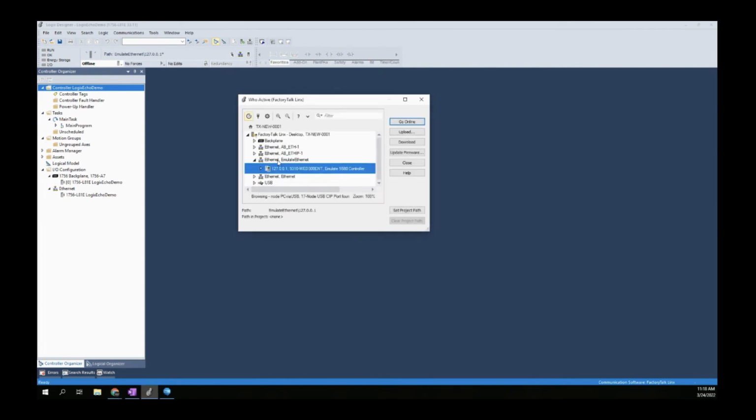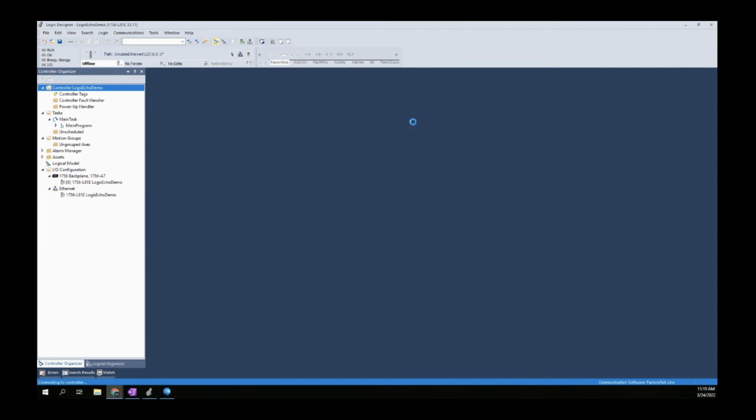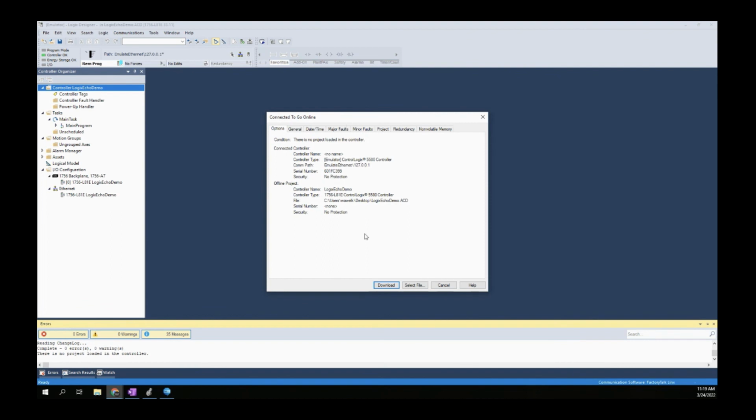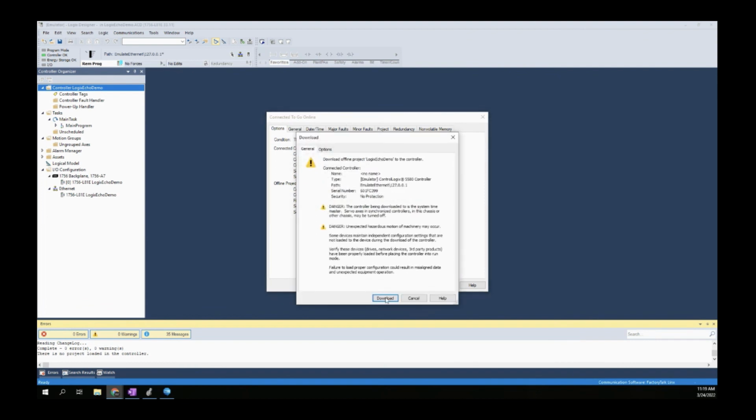The Logix Echo emulator will use the Ethernet Emulate Ethernet communication topic. I will expand it and we will see 127.0.0.1, our Emulate 5580 controller. Highlight that and choose Go Online. And that's all there is to it. At this point, it will allow me to download to the emulator controller.